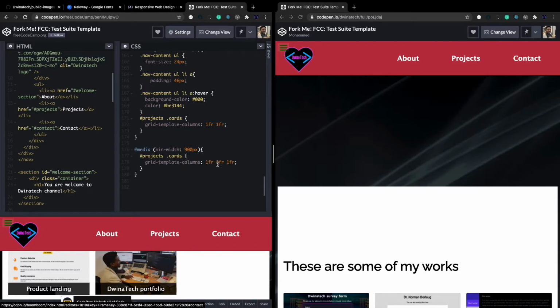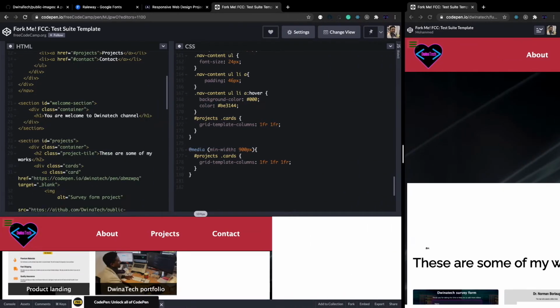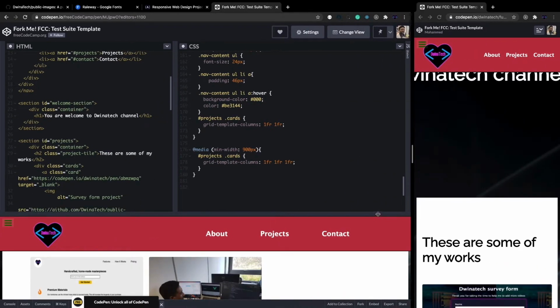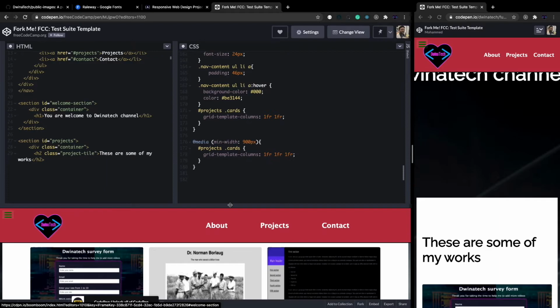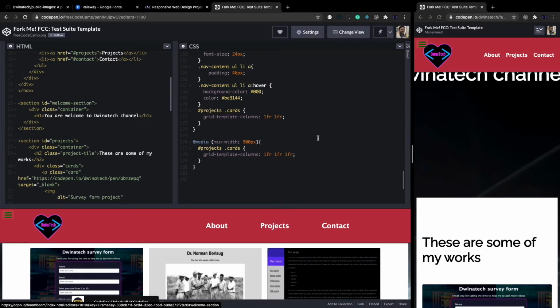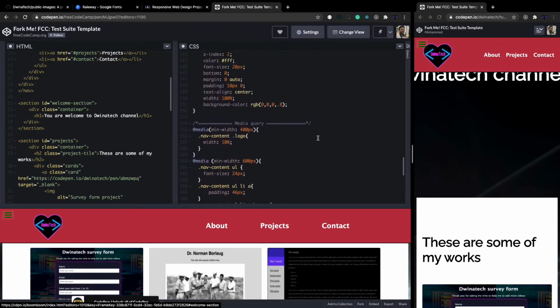And above 900 we'll have three cards in the row. As you see here, three fractions, and if you go above 900, we should see three cards on one row. If you see here, we have three cards on one row. This is how we display the cards at different breakpoints using media query.